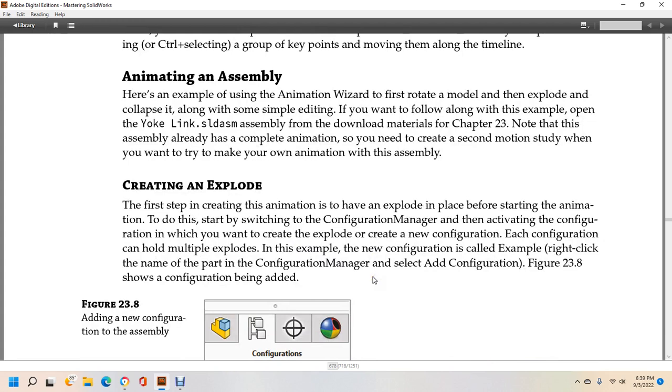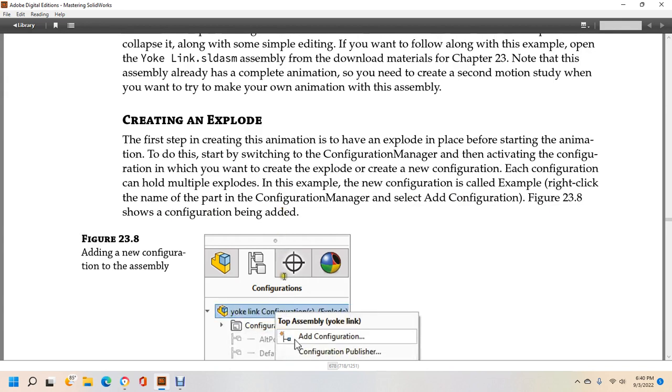Creating an explode. The first step of creating an animation is to have an exploded view to start the animation. To do this, you switch to the configuration manager. Activate a configuration, then create an explode, creating a new configuration. Each configuration can hold multiple explodes. In this example, the new configuration is called example. Right-click the name of the part in the configuration manager and select add configuration. Figure 23.8 shows the configuration being added.